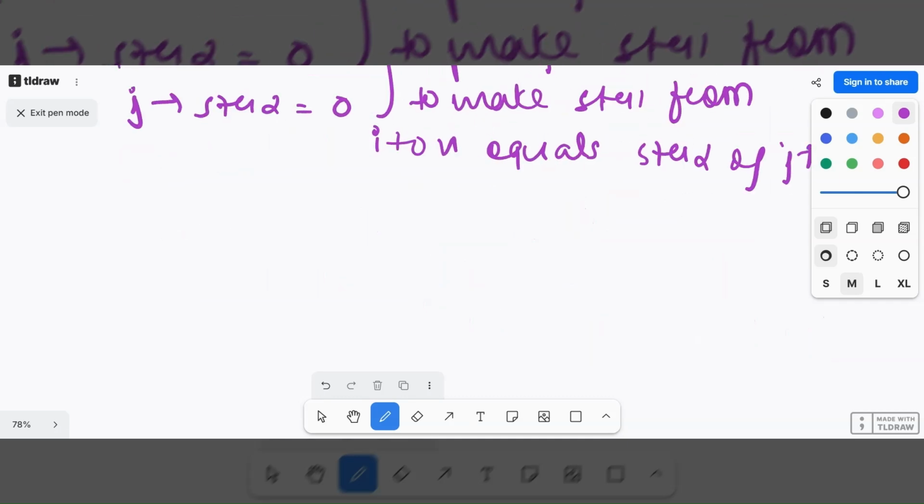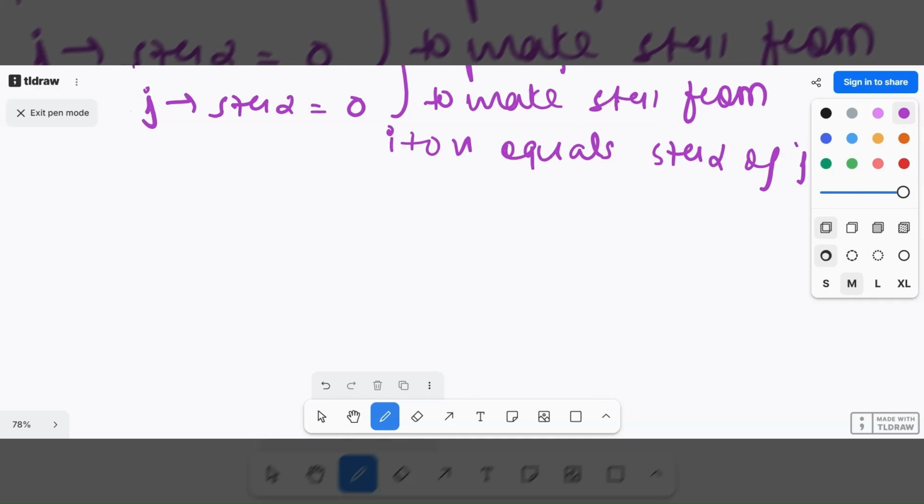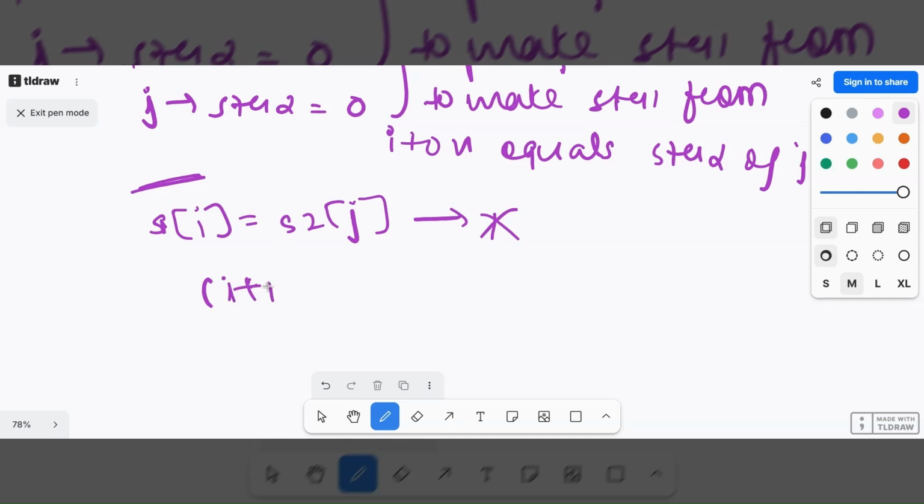Now, what can we do? What are the choices we have? We have insert, delete, replace, or to not do anything, meaning zero operations. And when can we do that? When both of these parts are matching. So when string 1 of i is matching with string 2 of j, we don't have to do any operations. Why would I do that operation? I'll just move to i plus one and j plus one. This is my first choice.